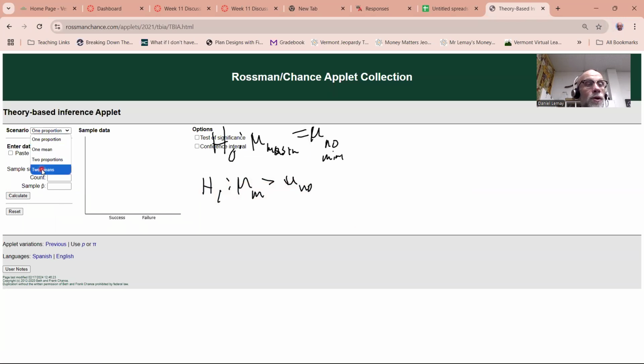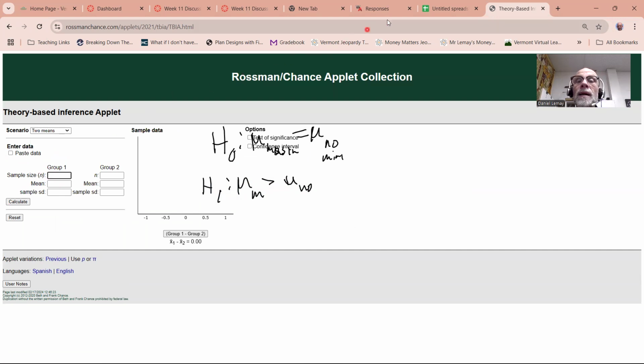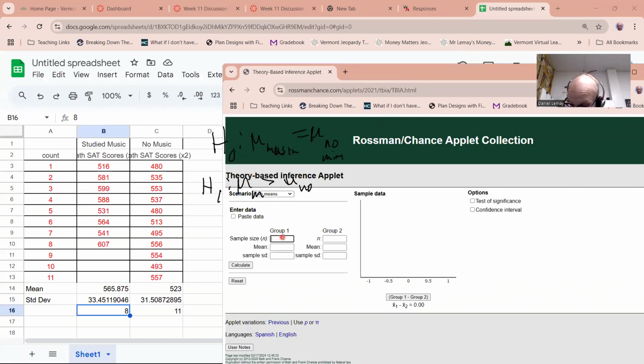And we're going to go to two means, and we're going to type in, oh heck, let's see here. 565.875. I'm going to type in 33.45, 1, 2, I guess, with 8. And then 523 with a standard deviation. Oh, darn it. I'm typing this in wrong. Look at that. Now you have to retype it. Okay. Sorry about that. Standard deviation. There we go.